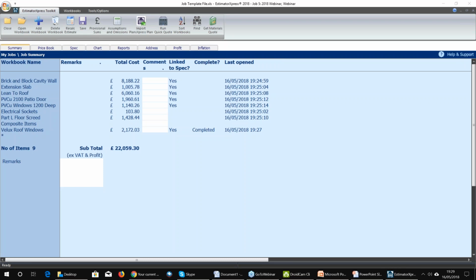Okay, back again now, fueled with coffee. And the next thing we're going to be taking a look at is the oft-requested provisional sums and assumptions and omissions. So these you will find on the summary page ribbon for the EstimatorXpress toolkit. So on here you will see that we have provisional sums and our assumptions and omissions.